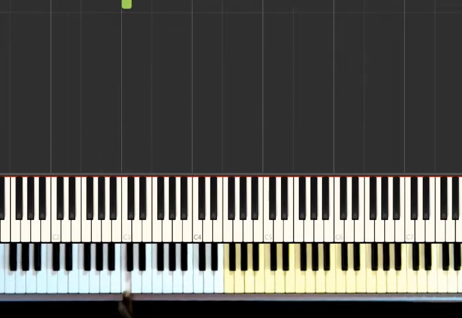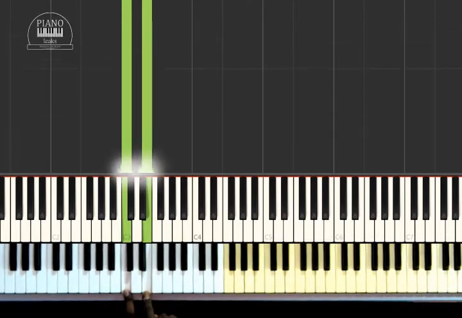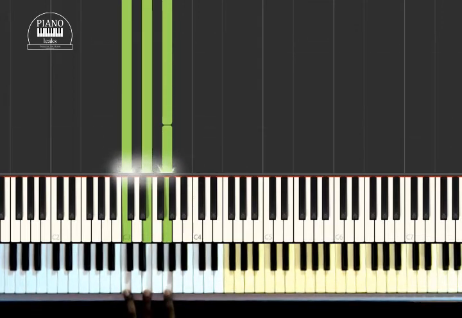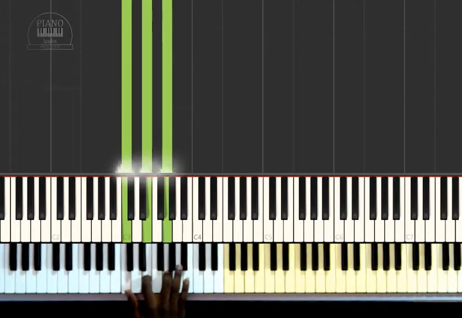Let's demonstrate. So C, 4 semitones away from C will be 1, 2, 3, 4, an E. So E is 4 semitones or 2 tones away from C. Now we find 3 semitones away from E, which will be 1, 2, 3, a G. So this is the major chord for C, C major. We good?